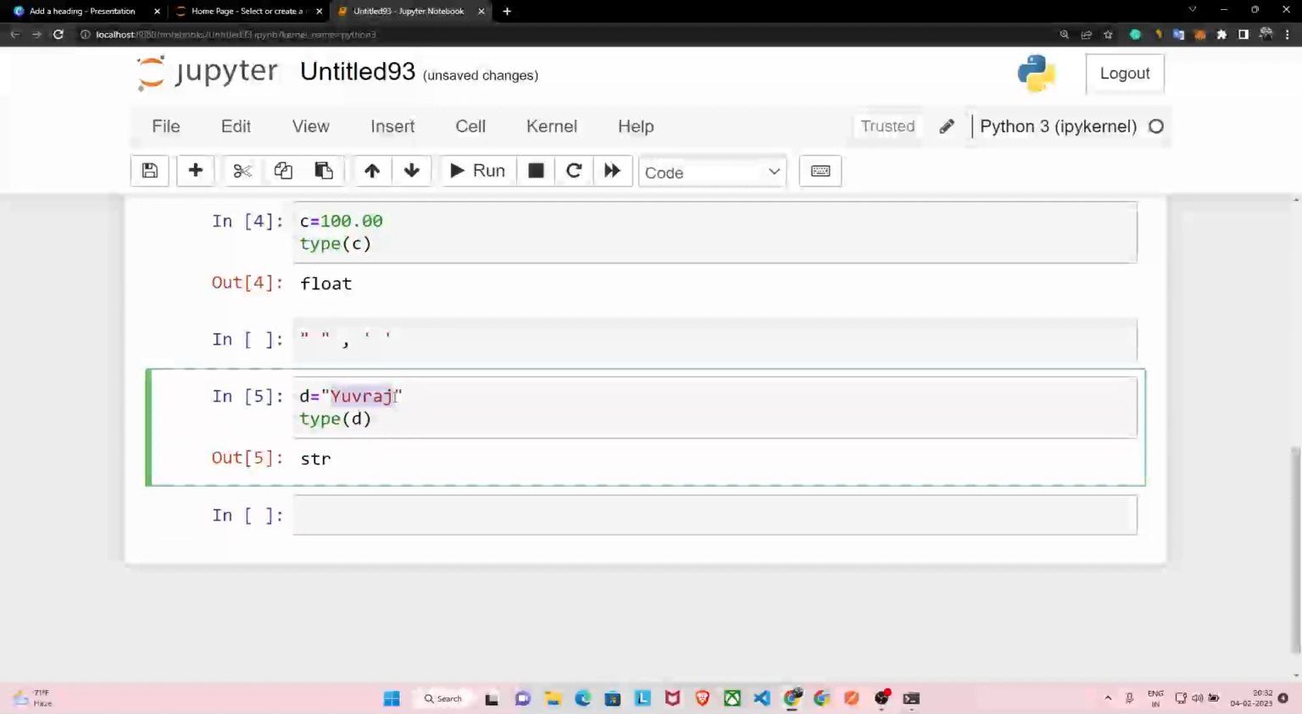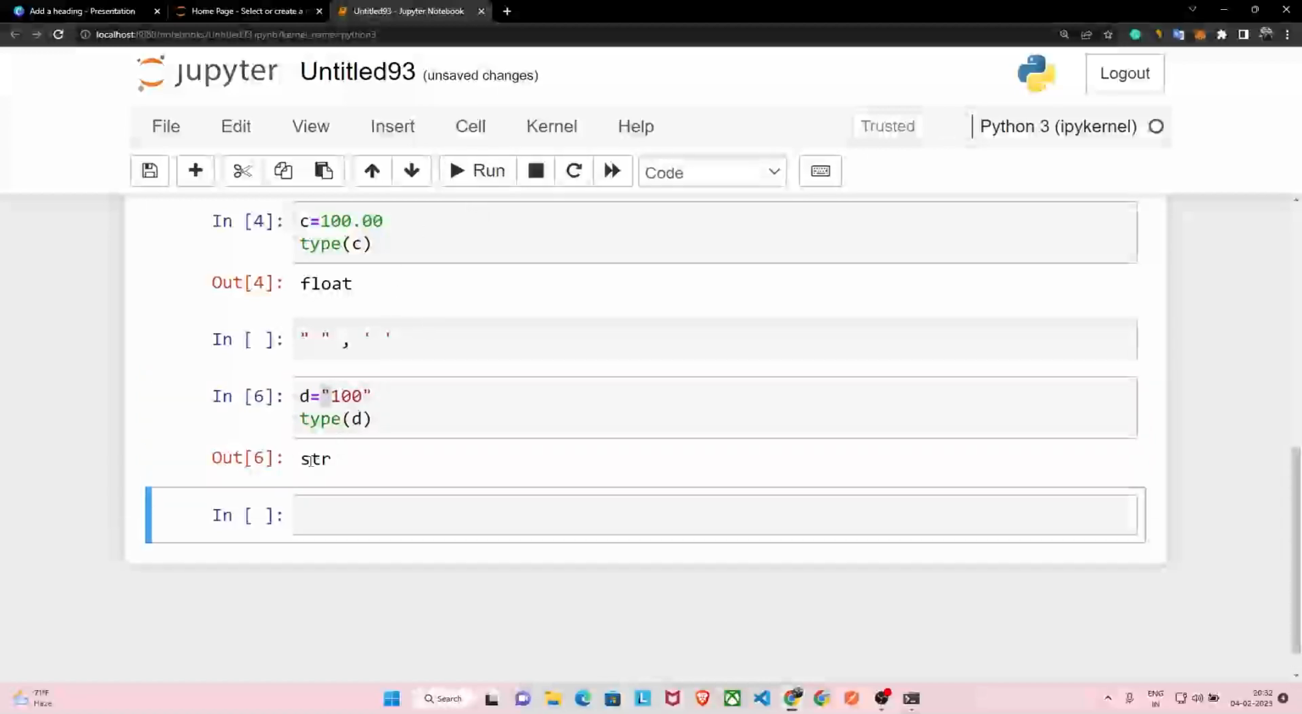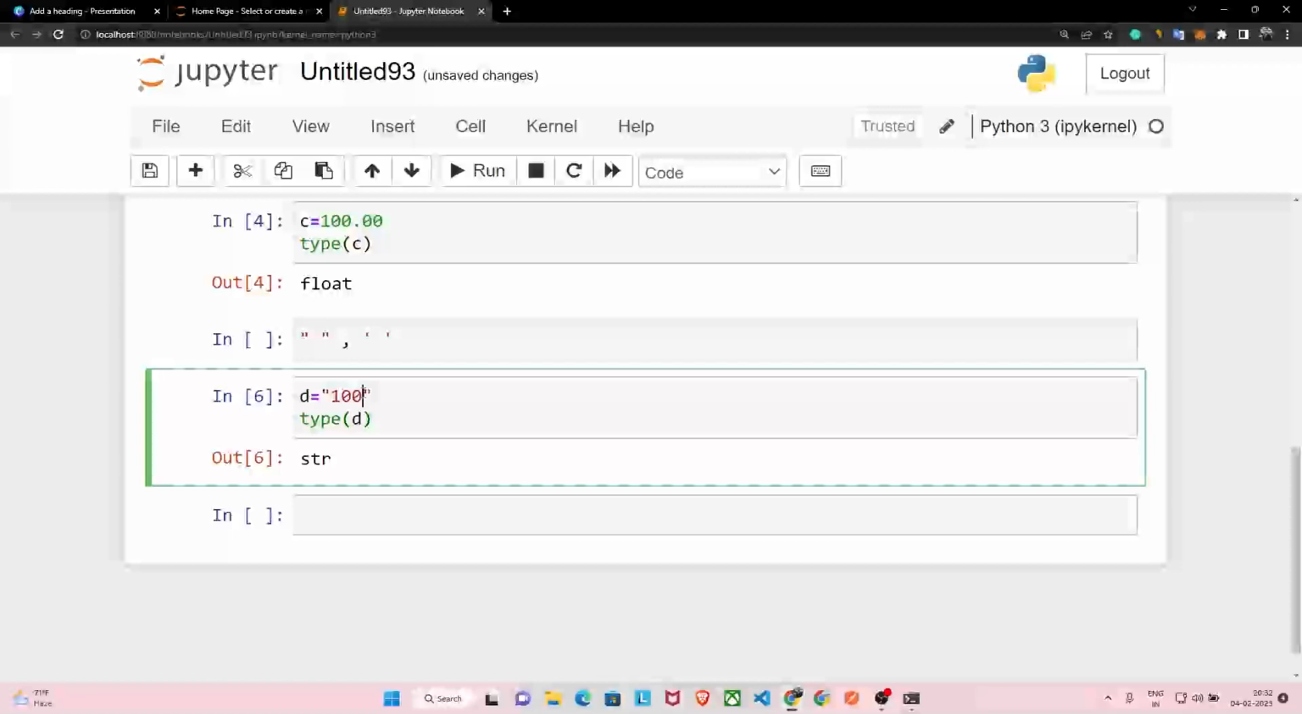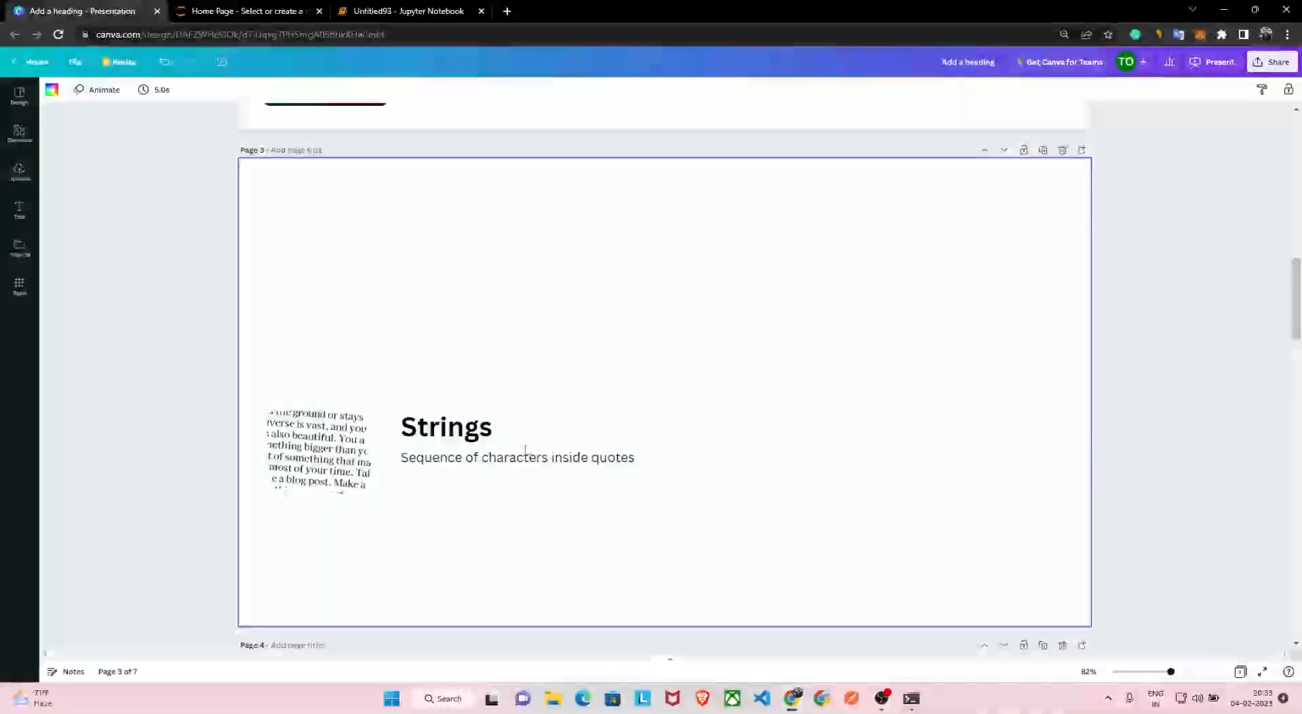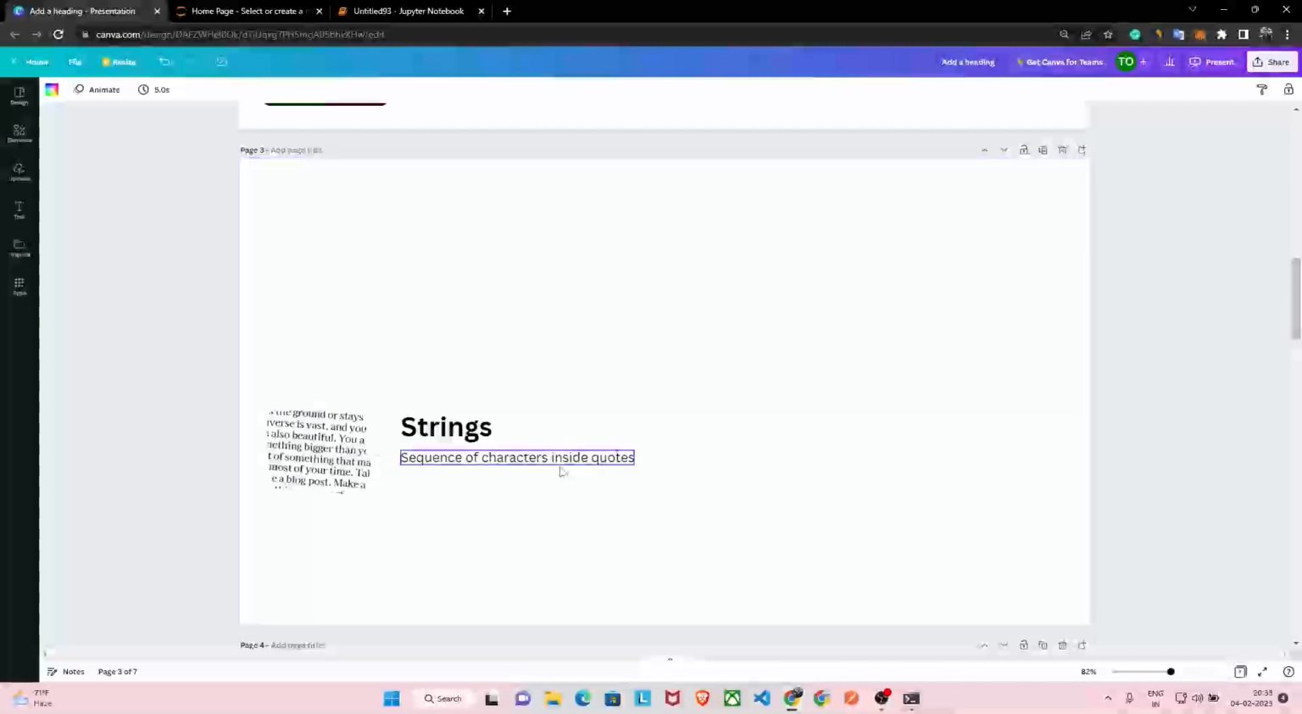But what if I write 100 over here? This is a number, right? 100 is a number, but it is present inside the quotes. So now you can see it's still printing string because the number is present inside the quotes. So anything which is inside quotes will be considered as a string in Python. I hope you got my point. And even if we change it to a decimal number, it will still print string only. Okay, so I think you are clear with strings. Not the whole of strings, just the basic definition. What are strings? A sequence of characters present inside quotes is considered a string in Python.